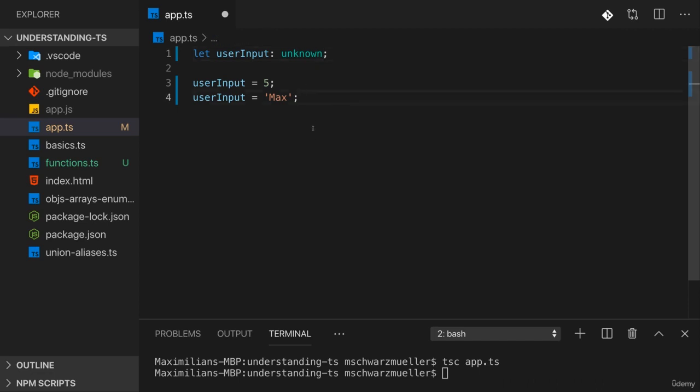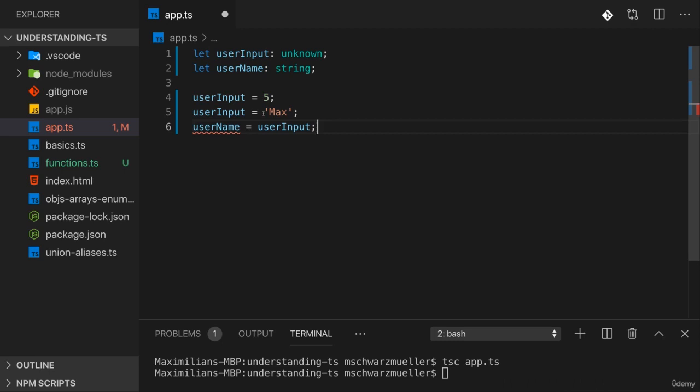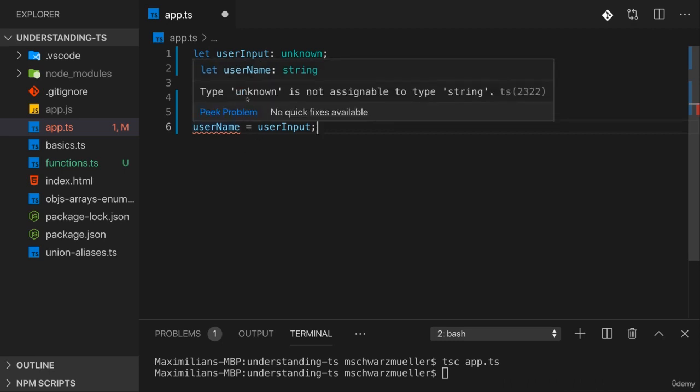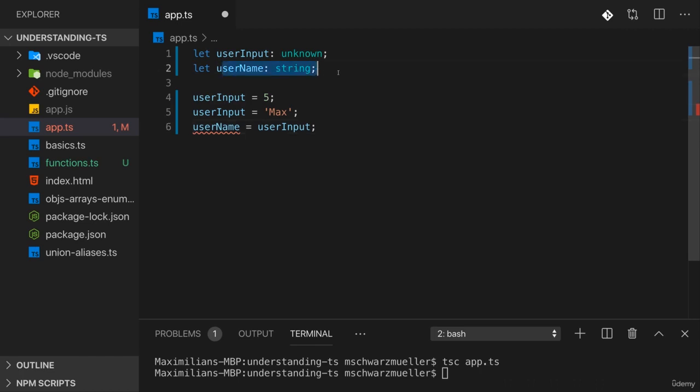This here works, but we'll run into issues if I have another variable, let's say username, which should be a string, and that's uninitialized here, but then here I want to set username equal to user input. Now you see we're getting an error that type unknown is not assignable to type string. So username wants a string, and of course unknown is not guaranteed to be a string. Here I assigned one, but that's just the case in this line. User input technically could hold any value because it's unknown.